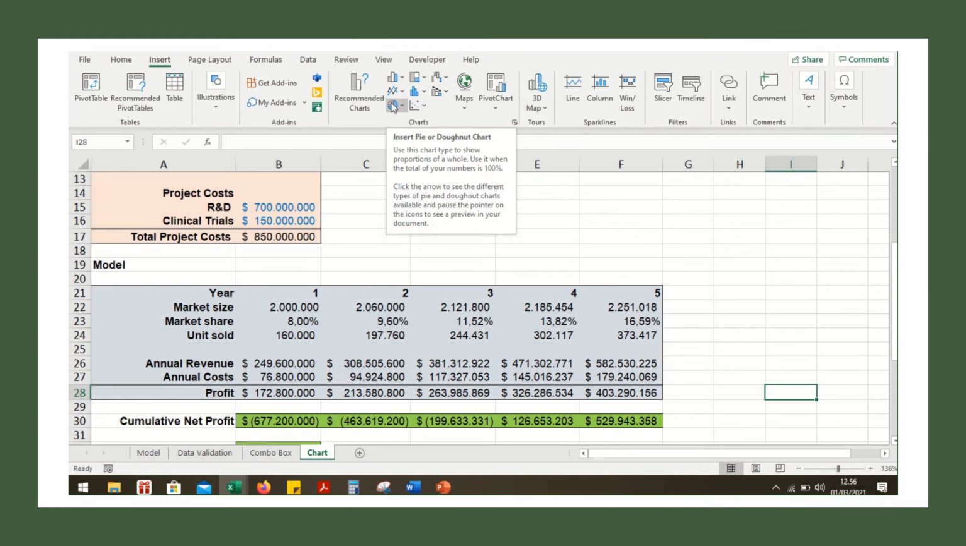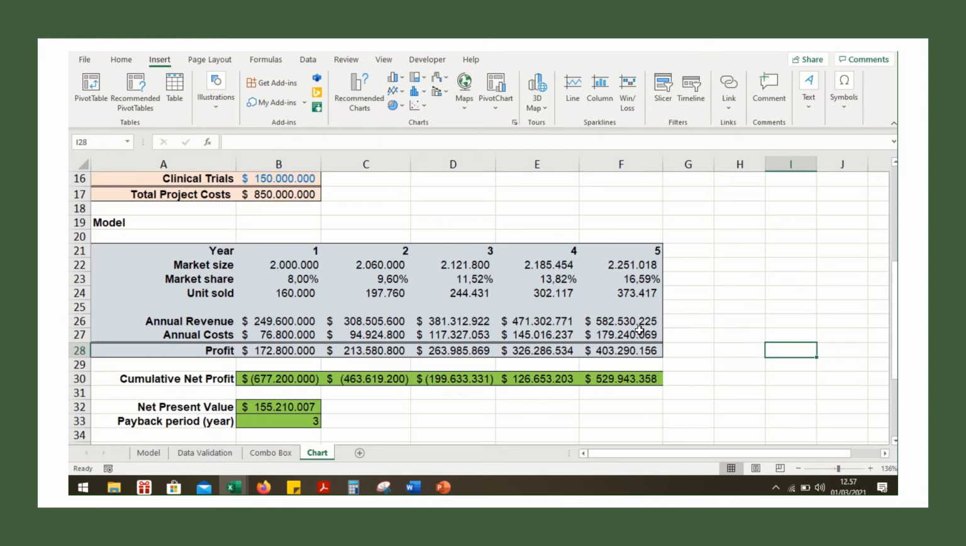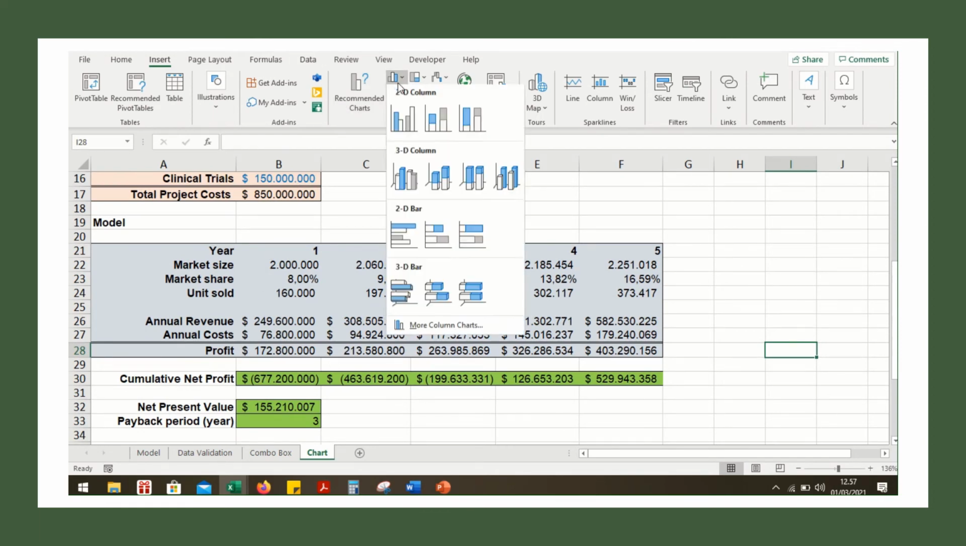But if you want to highlight the volume for each year, you can just choose the column or bar chart. But if you want to compare the proportion, you can use pie chart. And if you want to know the spread of the data, you can use the scatter chart. So in this case, I'm just going to use the bar chart. Alright, so first of all, let's just select your chart first.